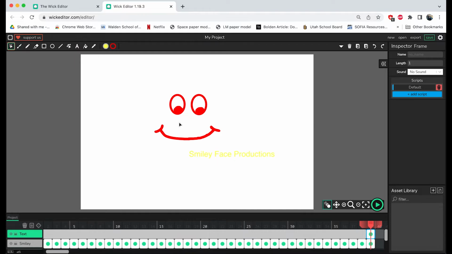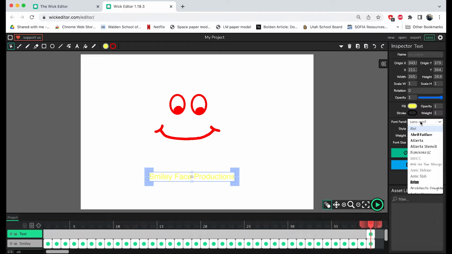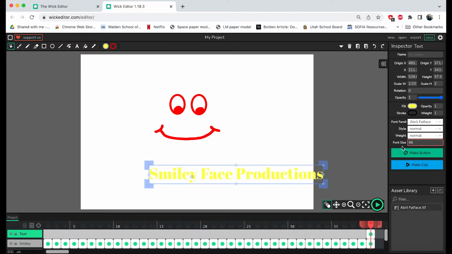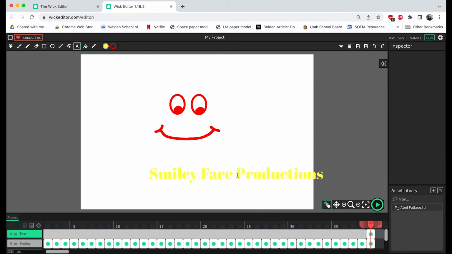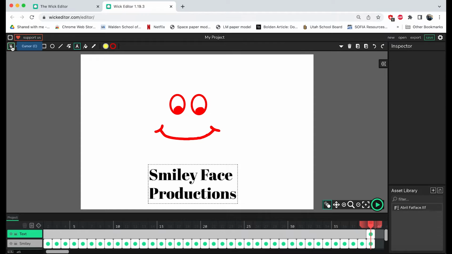Then use the selection tool over here on the left-hand side to move it. But that's a little bit hard to see. So I'm going to go up here into the inspector. Let's change the font. So from sans serif, let's choose something like Abril Fat Face. We can change the size of it, maybe make it 48 or something like that. Well, that means we should probably take the text and wrap it around like this.